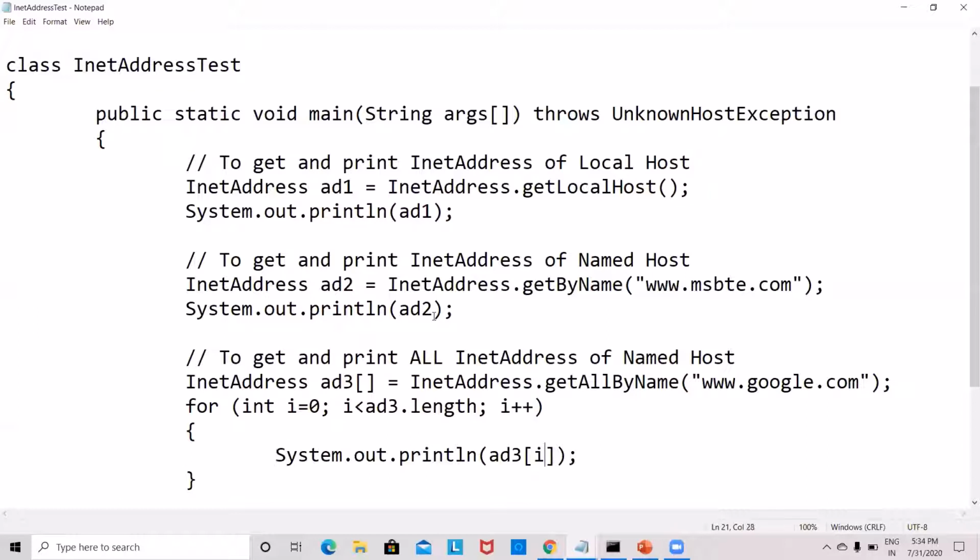Now, first of all, the value of i will be 0. So AD3[0] means the first INET address for Google will print. Then i will become 1. After 0, it will become 1, so the next value will be INET address 2 for Google. Similarly, i will go to 2, 3, 4, 5, 6, 7, 8, 9, and one by one, all the INET addresses of Google will print.